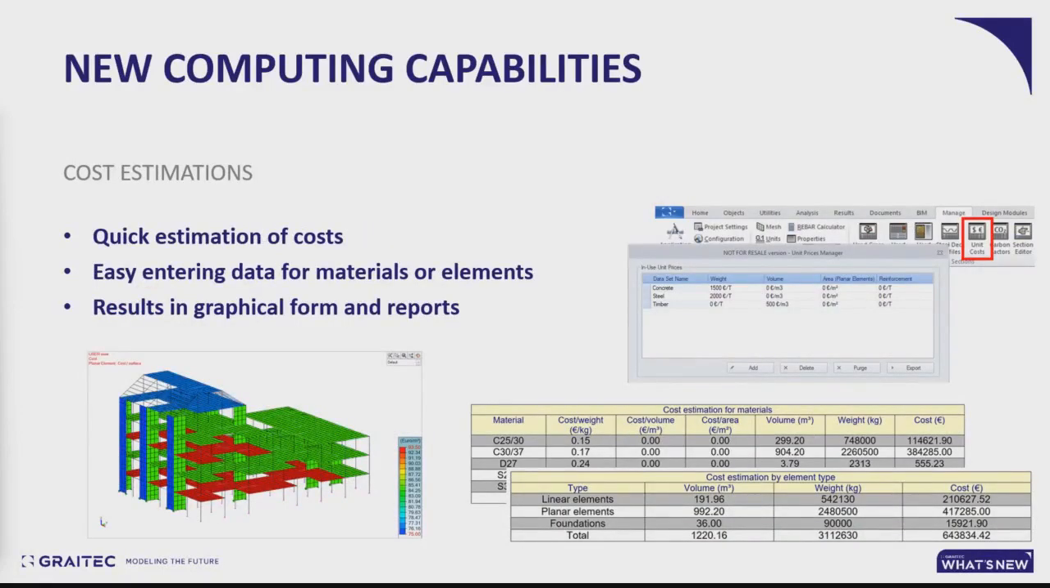I'm switching to the next novelty, cost estimation mechanism. These new calculations allow quick estimation of costs. The principle is simple. We need to multiply the quantity of each material and modeled elements by defined unit price. The workflow and tools for defining and assigning unit costs are very similar to those used for carbon factors. So we can define data per material or element, and results you can see in the graphical format and also using report tables.